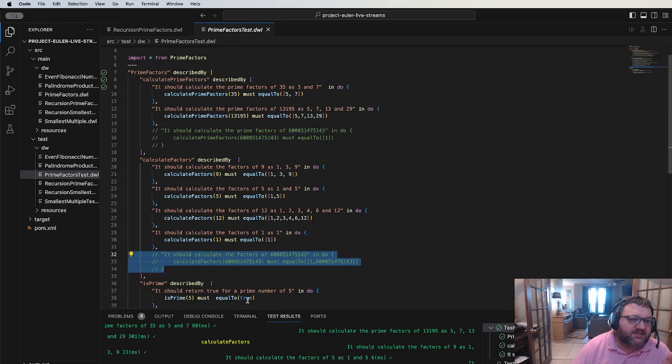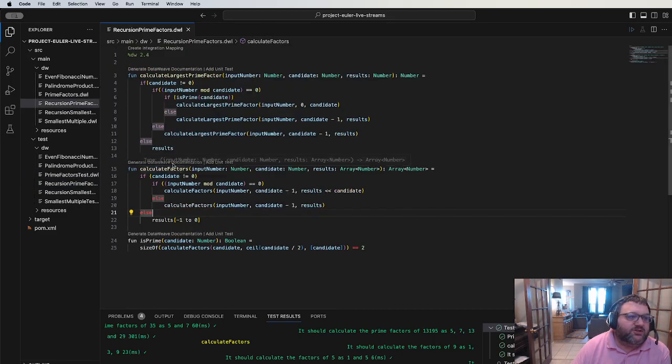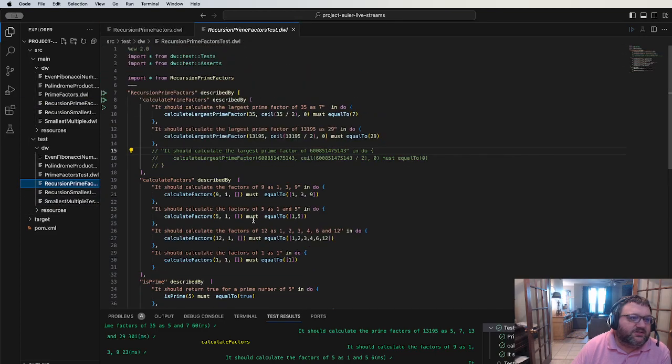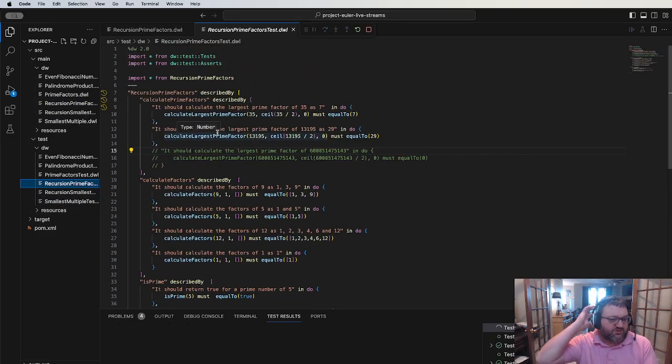We're going to throw away this. Oh, wait. This is not my recursion test. That's why. Recursion prime factors. All right. I think I was running the wrong test suite. That's why. Okay. So I'm expecting this to fail. We'll figure out why.